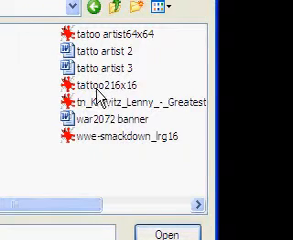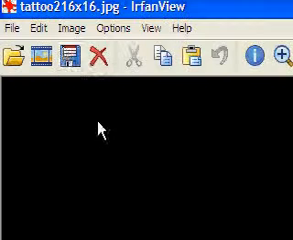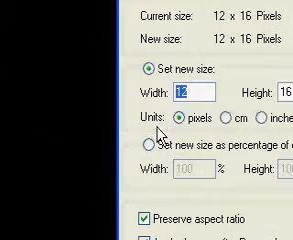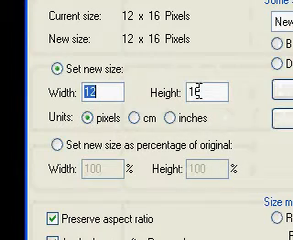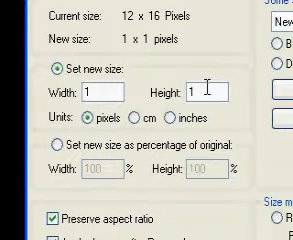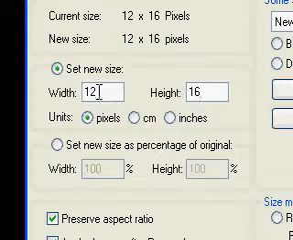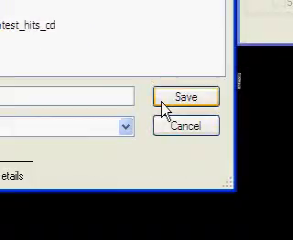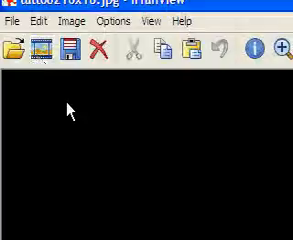Okay, one of them will have to be 16 by 16, in which this picture is already 16 by 16. So if you're using Infinite View, all you got to do is go to Image, Resize, Resample, then set new size. You got your width and your height right here. All you got to do is change your highest number that is higher between the two, and like I said, it will be 16, and automatically will change the other side as well. And once you got that, let's go ahead and click OK. Click Save. Name it as Tattoo 16 by 16, and then do the same as well for the 64 by 64.